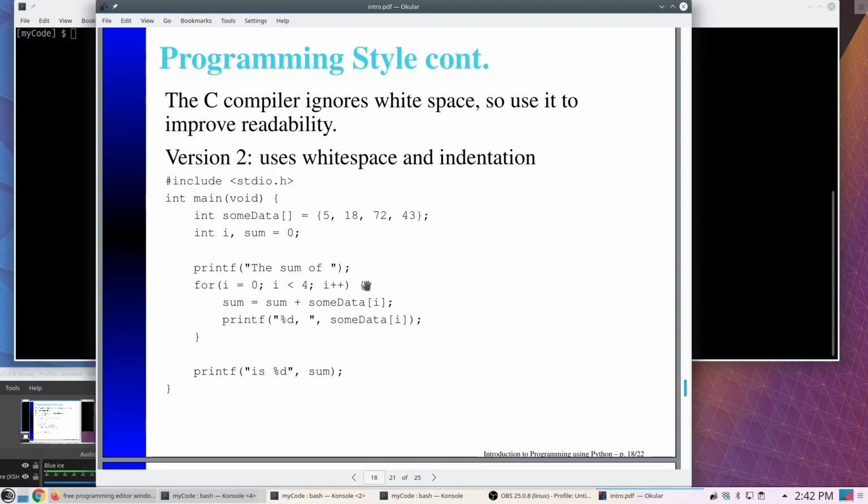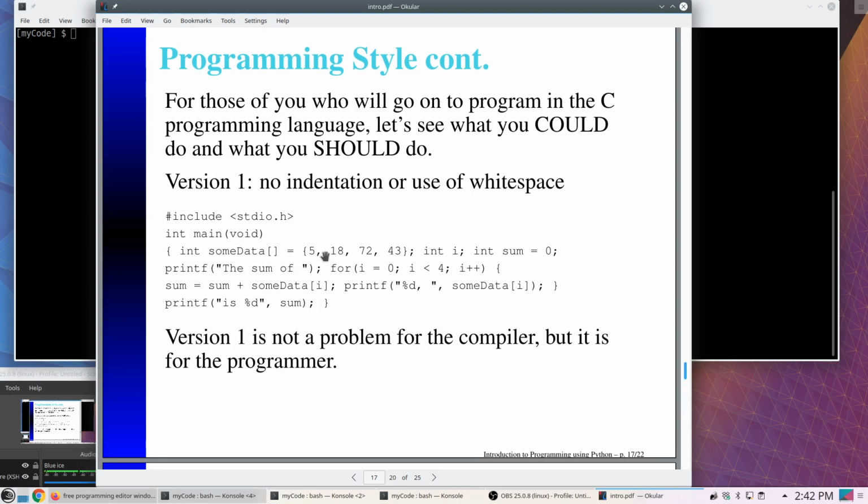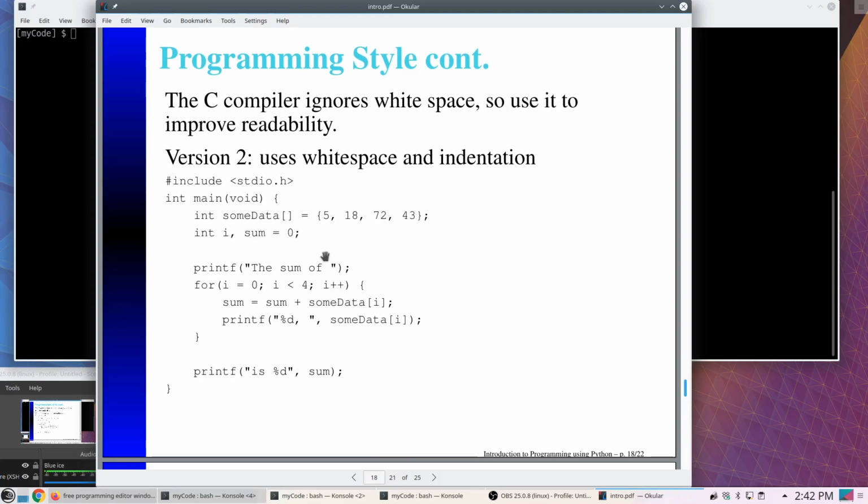This opening curly bracket matches this closing curly bracket. This opening curly bracket matches this curly bracket, and so forth. This is indented to match the logic, and I've also used white space to make it more readable. But this version works exactly the same as this version. It's just that this is easier for me as the human to read. That's why I do it.